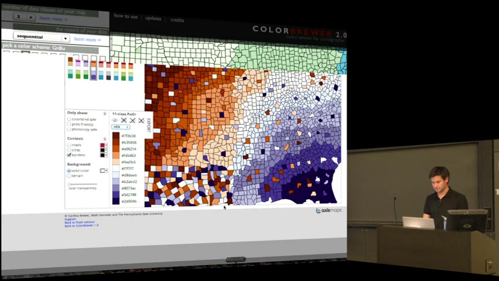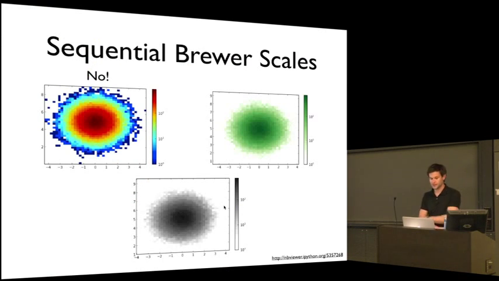All right. So sequential Brewer scales. If you want to see something like this, then don't do it, because you have these separation effects. And it's nonlinear, but these are much better. You will see that you have a higher density in the center, and this works, as I said, for grayscale and also for one hue. But you shouldn't add a second hue to the other side of the spectrum.